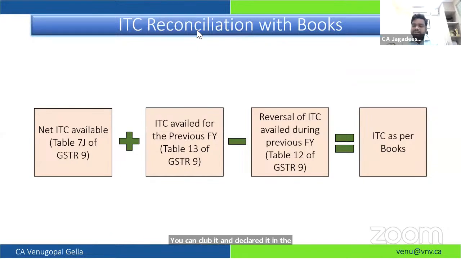Reclaimed ITC and reversed ITC in others, where in GSTR-9? Reclaimed ITC and reversed ITC. Sorry, sir, can you please come again?